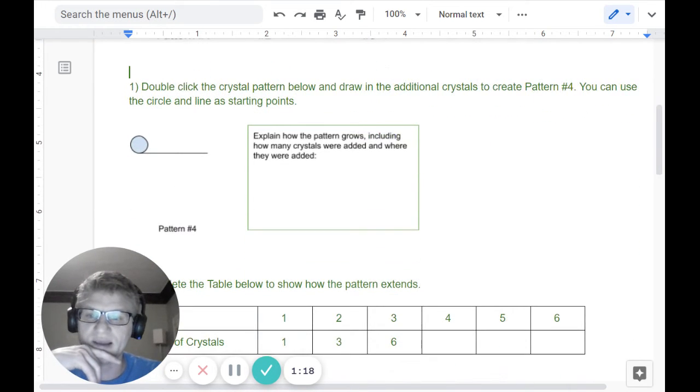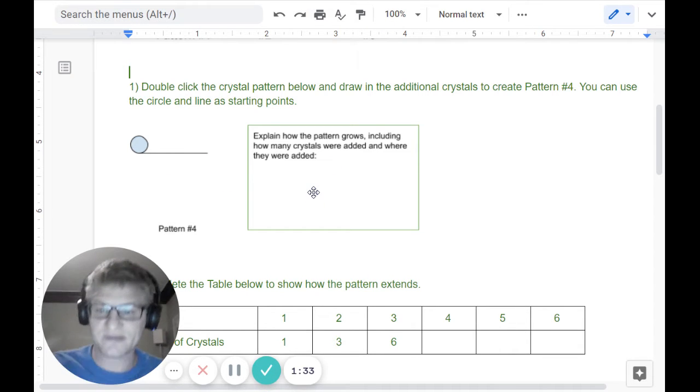If you scroll down on this document, it says double click on the crystal pattern below and draw on the additional crystals to create pattern number 4. You can use the circle and line as starting points. Now look, this is a drawing embedded into this document, so you don't have to do this in your notebook. That's a nice thing.